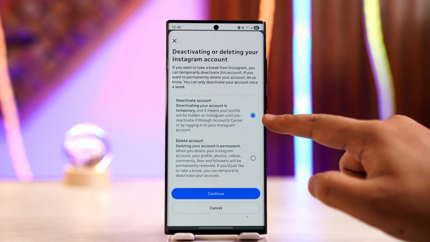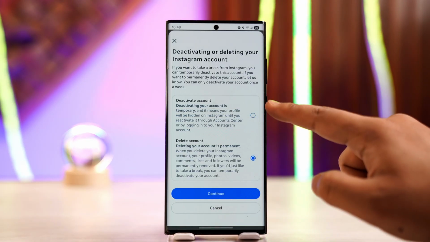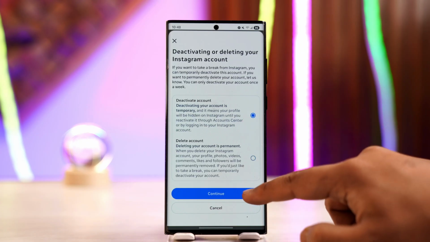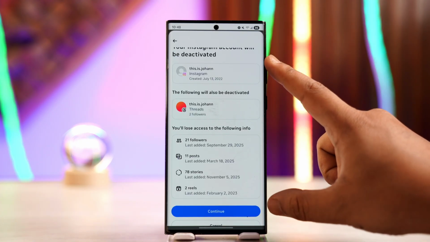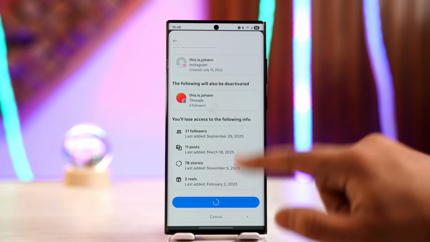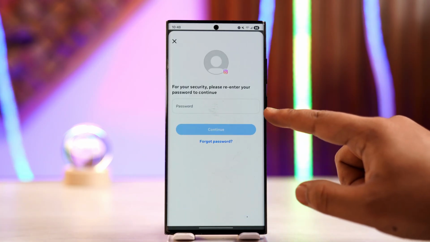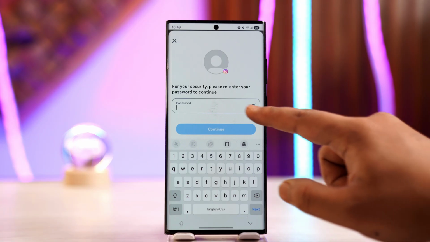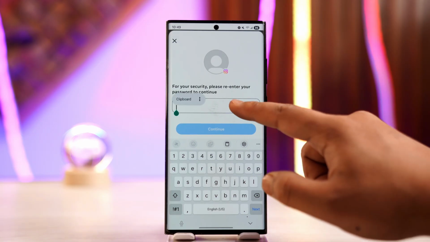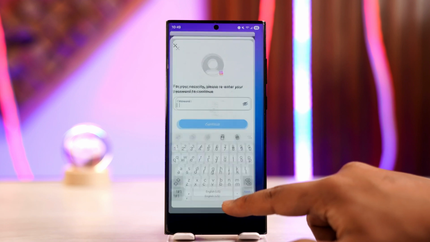Choose the option Deactivate Account, which will already be selected by default, and scroll down and just tap on the Continue button. Now here you'll see whatever access you're going to lose after deactivating your account, then tap the Continue option, and lastly you have to simply enter your password to confirm the changes. And anytime you want to reactivate in the future, you can simply enter the same password to reactivate it.